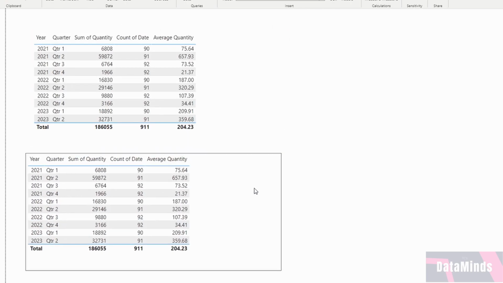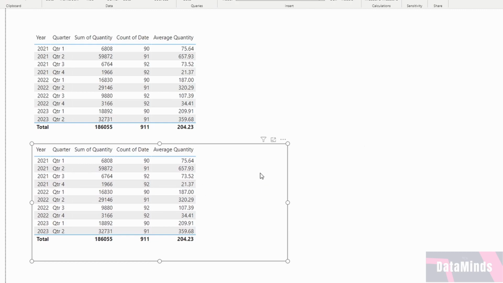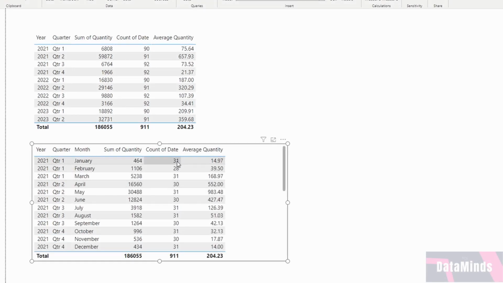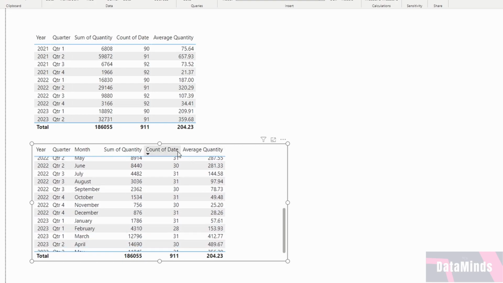The same thing if you want to do it on a monthly basis, so it gives us the monthly result. It will automatically calculate the count of date and give you the monthly result for each month.